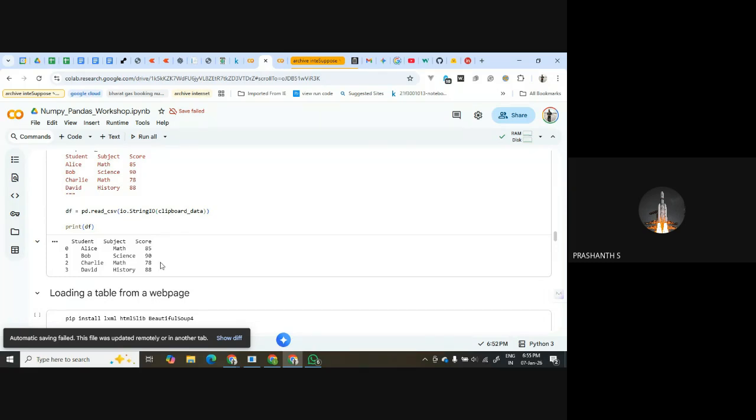But sir, if you did not use read CSV or read HTML, those functions, then there was an error, but the error was from Numpy, not from Pandas. Can you come again, please? When we did not use the read CSV function, then there was an error, right? Yeah, the error was from Numpy.